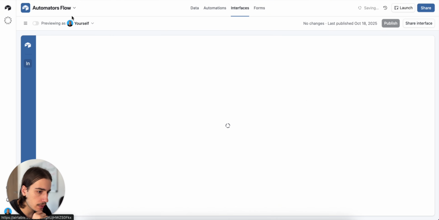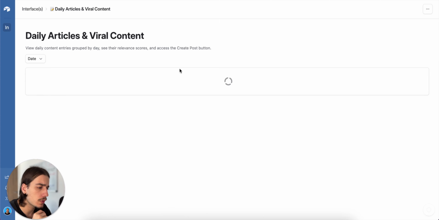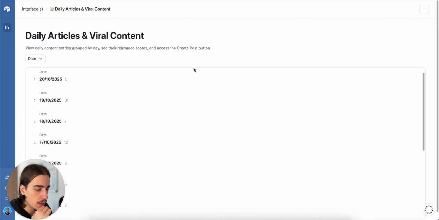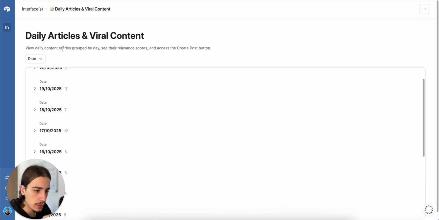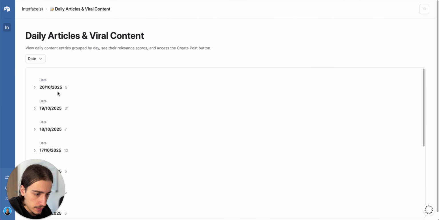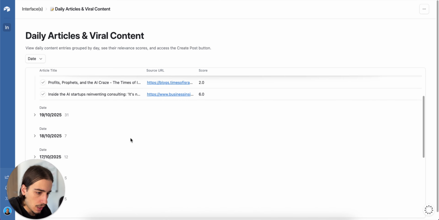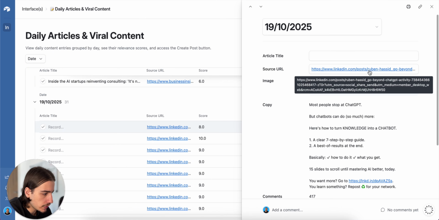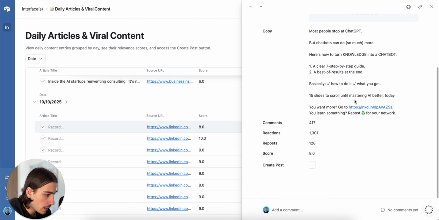So let's head over here. We'll go back. We'll open the interface. So this is what the client's looking at. This is their UI, UX, whatever you want to call it. And everything's operated within here. So the daily articles and viral content section that you're looking at now is where we find all the daily articles, daily posts. So if we open these, you can see the LinkedIn source URL, the caption, the comments, the reactions, the reposts, the score. And then if we want to repurpose it, we can just click create post there.